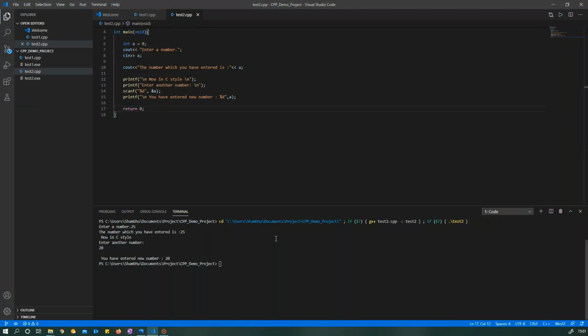Now coming to the output terminal, when we have executed the code, it first prints the message, this, enter a number, and waits here for the user input. When the user gives input, it will print the next message, that is, the number which you have entered is 25. And it will print another message that is now in C style and ask for another number and wait here for the user input. When the user gives its input as 20, it will print the message along with the user input and exit. Done.